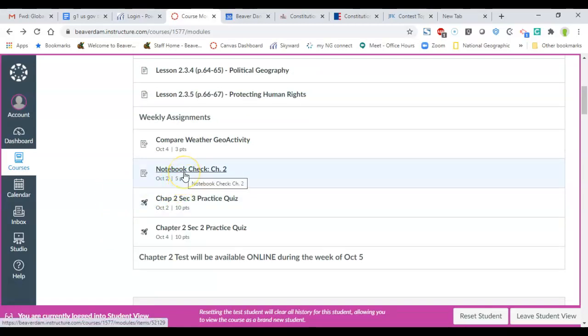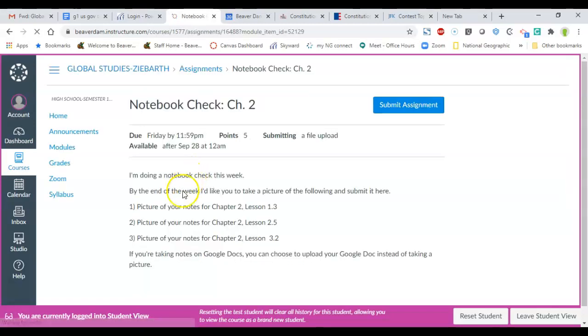This example that I'm going to show you will give you an idea about how to turn a note check in or something from your notebook. So here's your notebook check for Chapter 2. And I asked you just to take a couple of pictures from your notebook and turn it in. To turn that in, you would take your pictures of your notes and then submit them through Submit Assignment. Some of you are taking notes in Google Docs, and if that's the case, you could upload that Google Doc rather than taking a picture of your notebook.